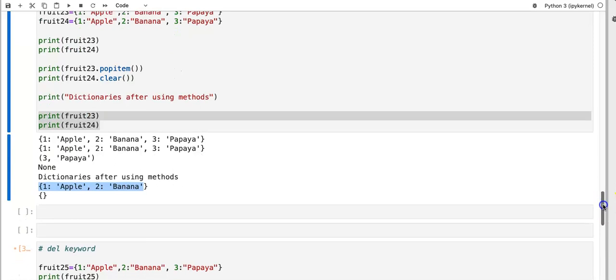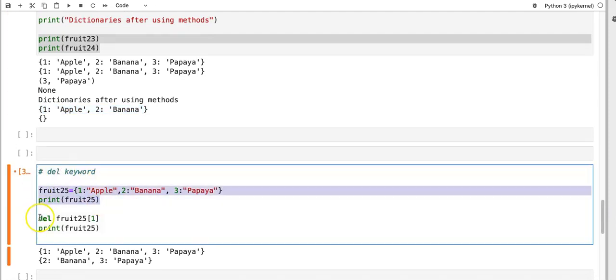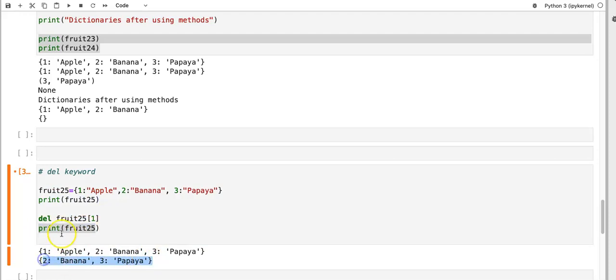Okay. Now there is another way to remove an element. We call it the del keyword. This is not a method, it is just a keyword. This is a dictionary I have. I'm using del, and I'm specifying the key, that is, delete the value linked to key 1. When I print it, this is before deleting, this is after. Now I see that the value with key 1 is gone. That's how the del keyword works.